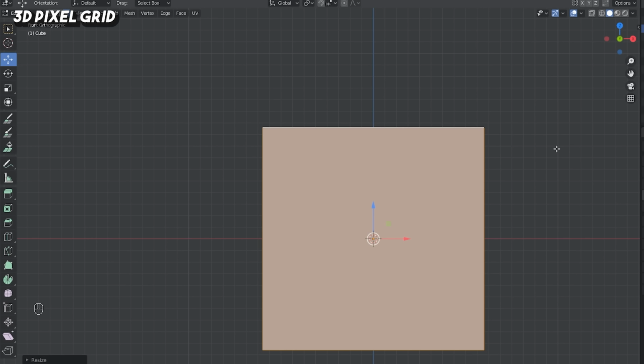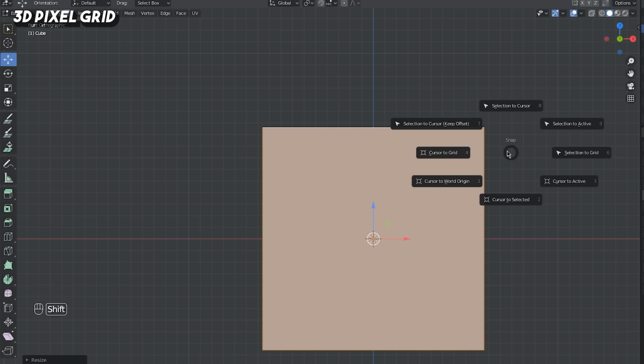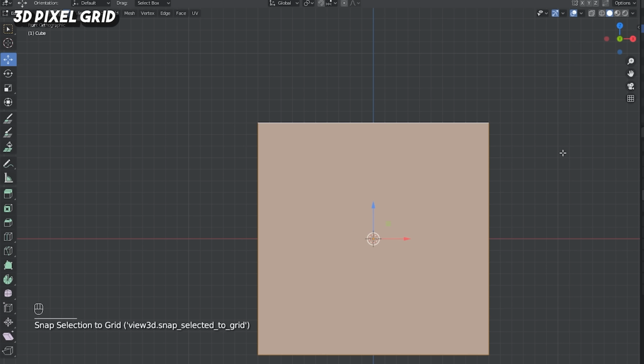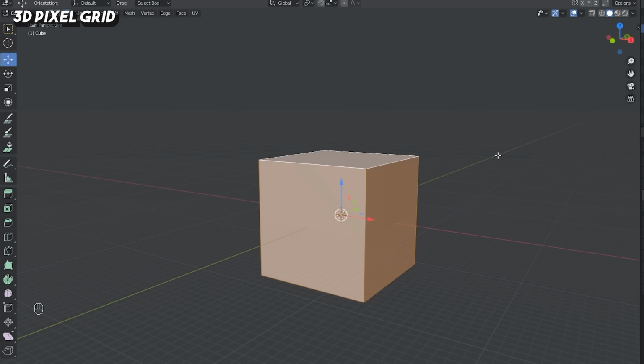Now, because we have set the grid up as we have, this is extremely easy to deal with. Now that I've selected the whole cube in edit mode and hold down Shift and S, I can now set my snap selection to the grid. And when I click that, the mesh finds the closest point on the grid and makes sure that it's pixel perfect. And this also works with more complicated models.